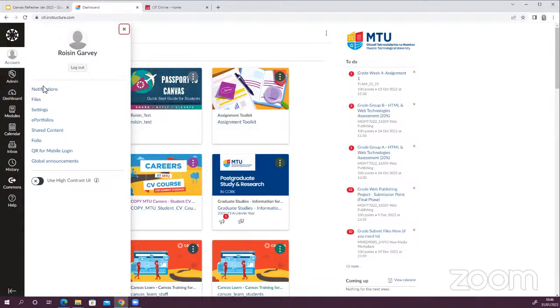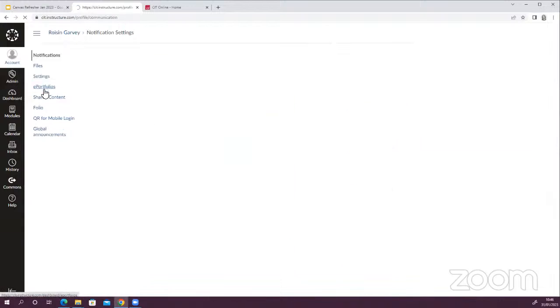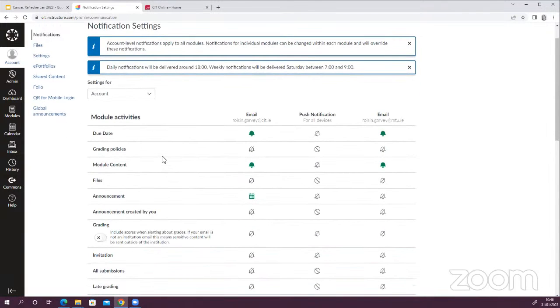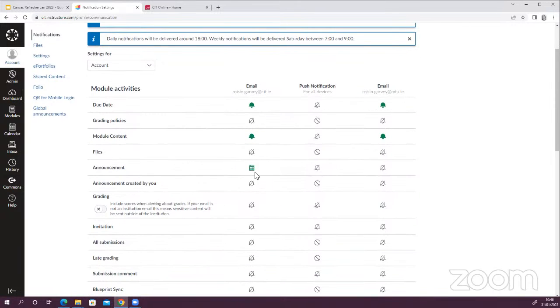So if you go into your account and click on notifications, this gives you an option to customize the notifications that you would get for your account. This is something that's available to students as well. Because I have the Canvas app installed on my phone, I have push notifications available. I have 2 email addresses added to this Canvas account. So I have my @CIT one and I have my @MTU one. So I can choose to get notifications for particular things.